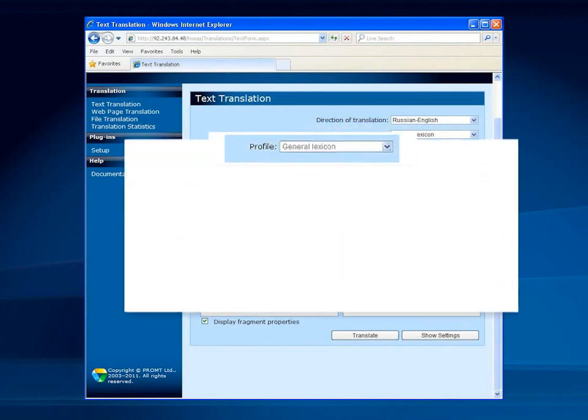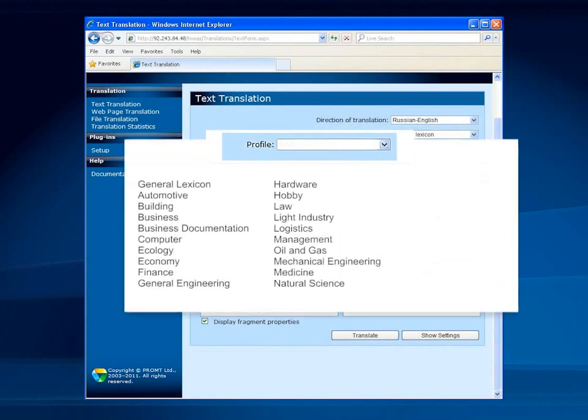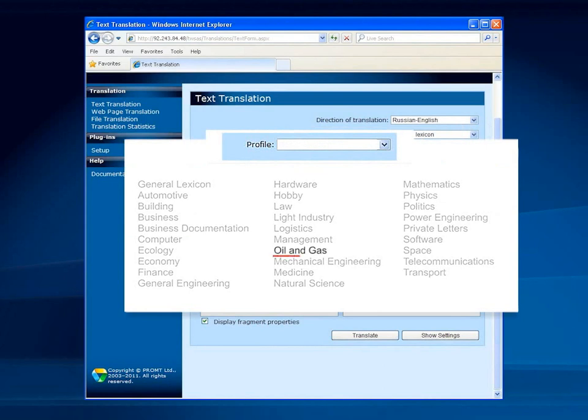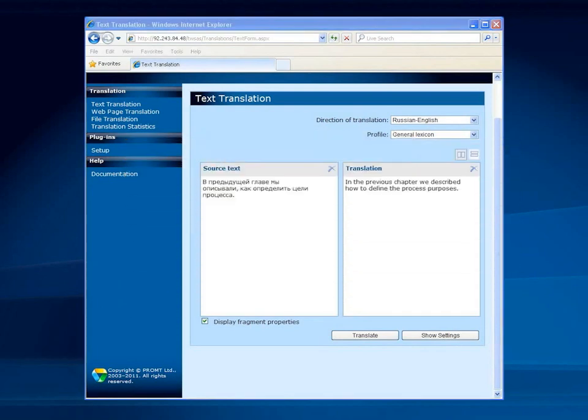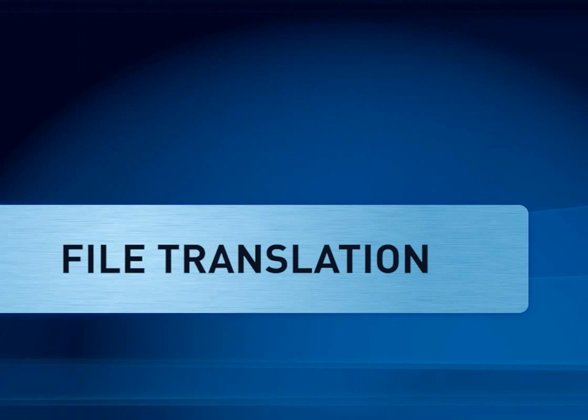In order to get better translation, specify the profile of the text. For example, in dealing with the text on the About Oil topic, use the appropriate profile. In this case, the translation will be terminologically more exact.